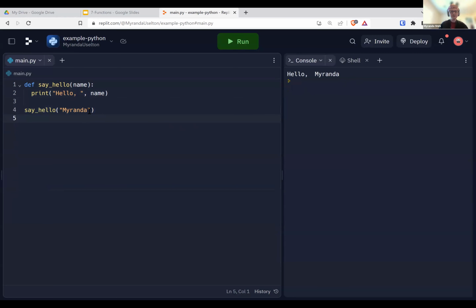We could change this. We could say hello, George. Anything like that. We can even call this multiple times. So you can call any function multiple times. It'll just keep going because this is where we're actually telling it to use the function. So this is where we have arguments. So that's called an argument.